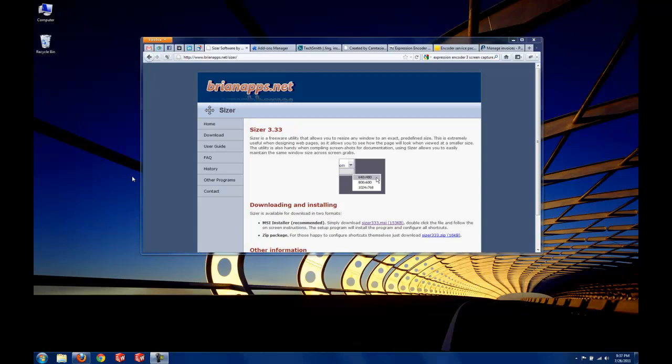To make sure that your windows and everything are the right size, and to make life a lot easier, go to brianapps.net and get Sizer. It will show up in your bar down here, and you can right click on it and configure Sizer to give you sizes that you need for windows, like say 640 by 480, 800 by 600. Get some standard sizes that you see web videos use.